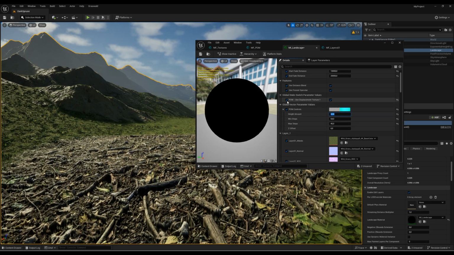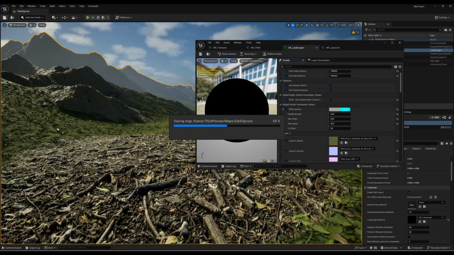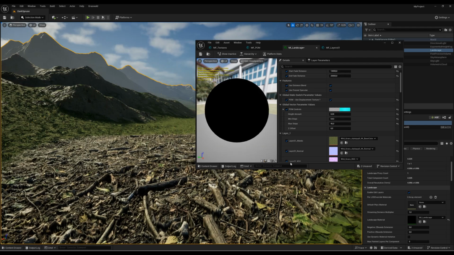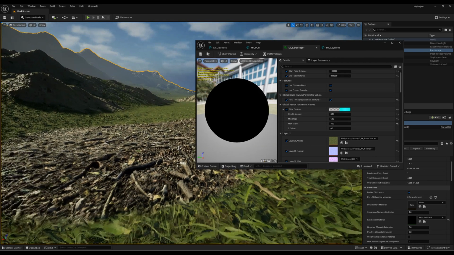And now we can see if we don't use this, now we are using the RDO, and now we can use the displacement texture. But I can see it's going to change here. So I see that this is going to work. All right, now it's updated. Perfect. Looks pretty nice.